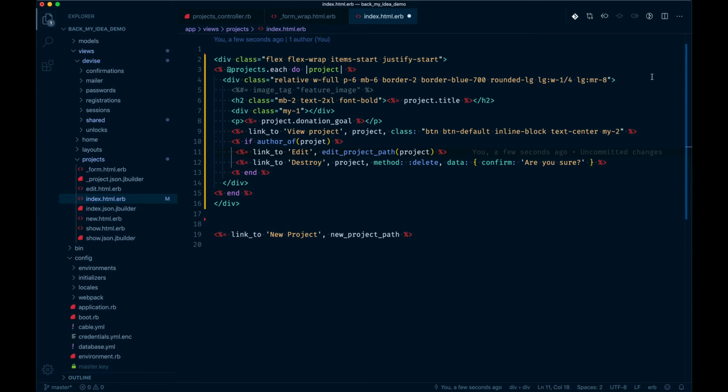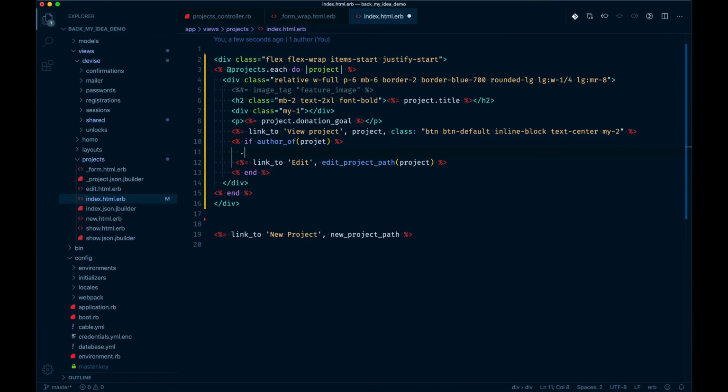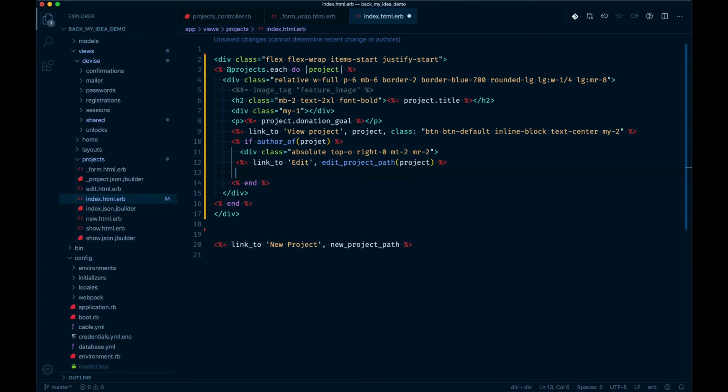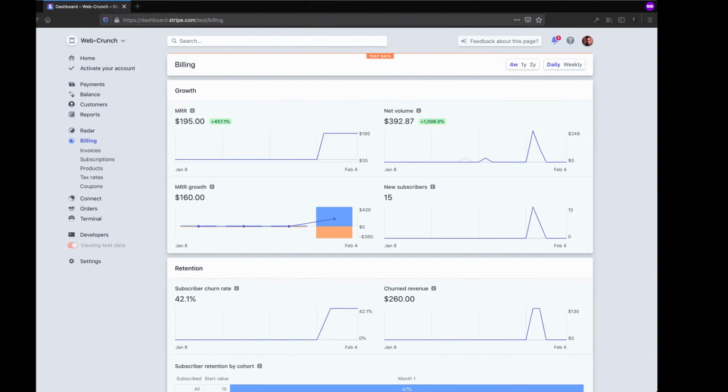edit. And I'm actually going to get rid of the delete from this view. And I need an icon coming up too. So I'll say absolute top 0, right 0, margin top 2, margin right 2. This will wrap this, and this will be a link block, so we'll set a do, and within it we'll just render an icon, which I'll go grab from the other project I have open, I think.